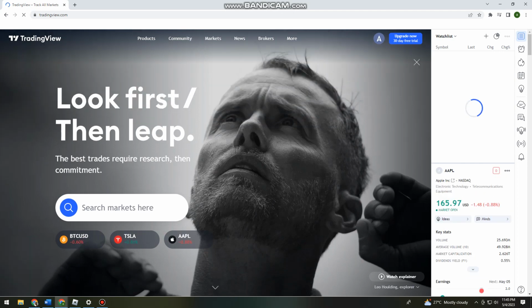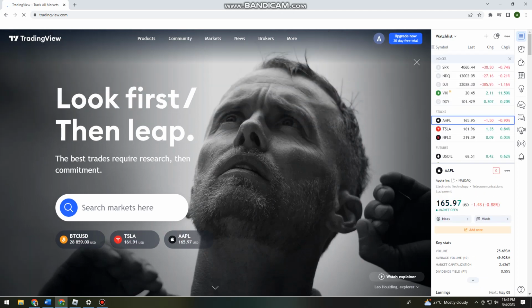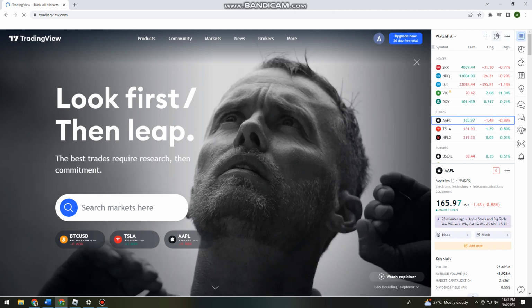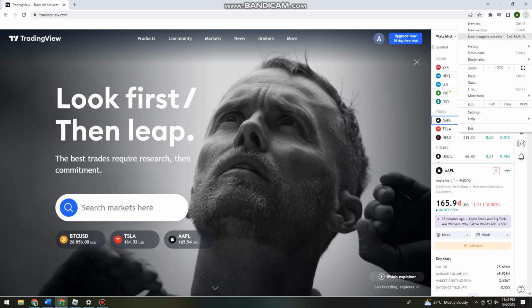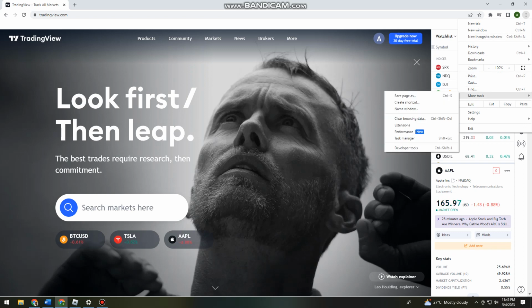Okay, so once you've logged in to your account, what I want you to do is to click on the three little dots at the upper right corner of your screen beside your profile picture. So now just go ahead and click on More Tools and click on Create Shortcut.